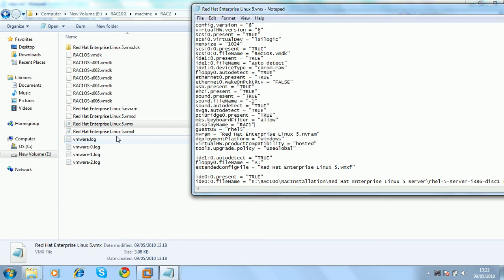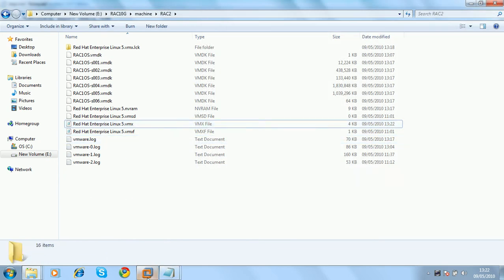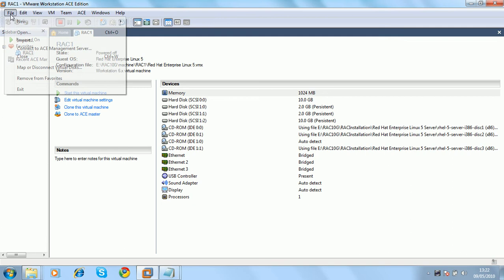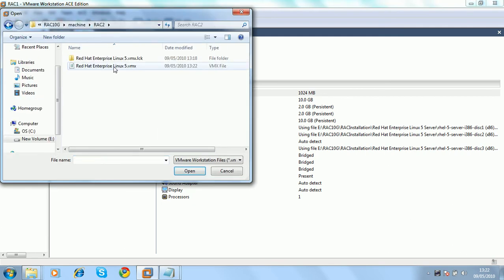Go to display name, change the parameter name as rack2, and now you have another machine created. Go to VMware, go to file, open, go to machine, rack2, choose the VMX file.